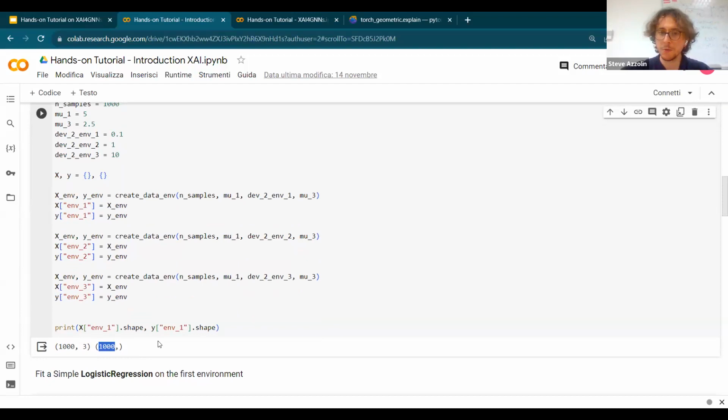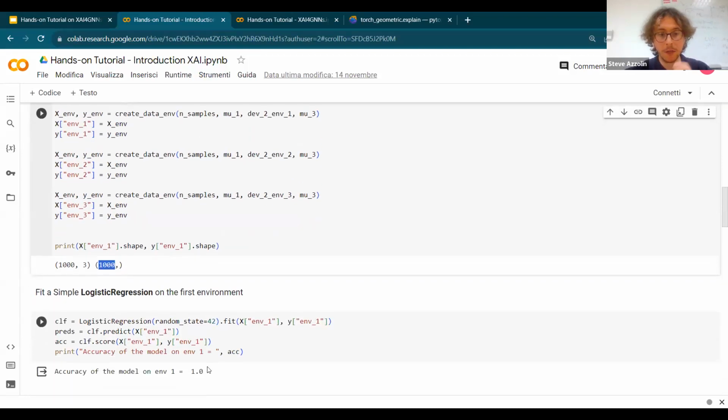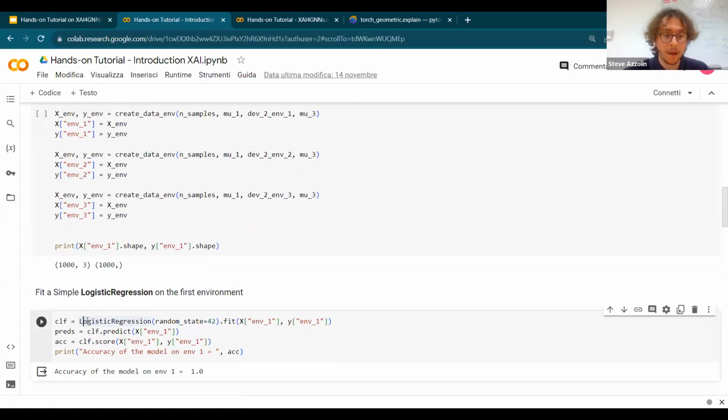So now what we want to do is to fit a fairly simple machine learning model, in this case a logistic regression. We train it on the first environment and we check how it performs also on the other environments. We can do that by simply instantiating the logistic regression from the scikit-learn library and fitting it on the data from environment 1. Since the task is pretty easy, even a simple logistic regression can solve it, and we get an accuracy of 1 by calling the score function provided by scikit-learn.